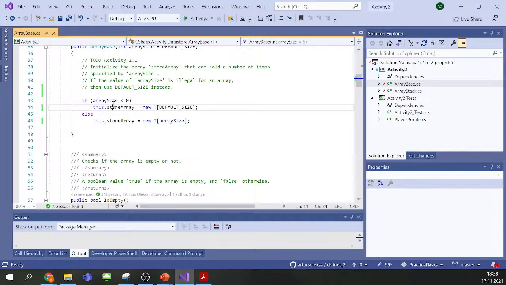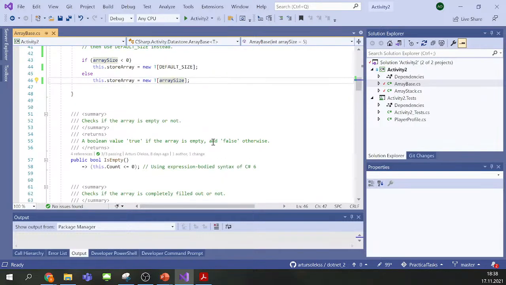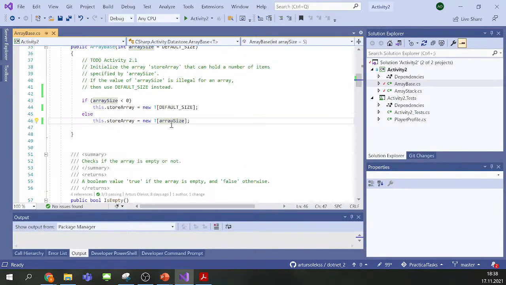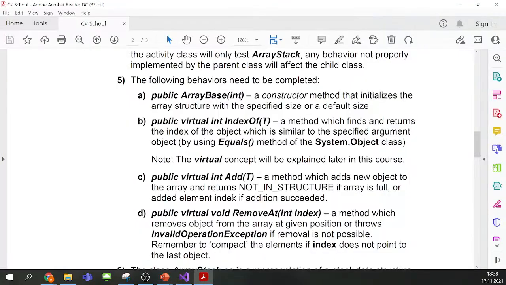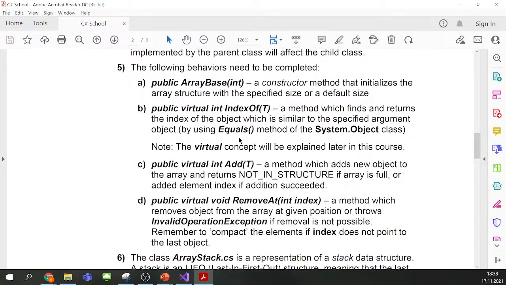Yeah. And then we check if the size is less than 0, then we use default size. Otherwise, we can define the size of the array to be the same as provided. Okay, so for constructor, this is clear. Please don't forget about this sequence.